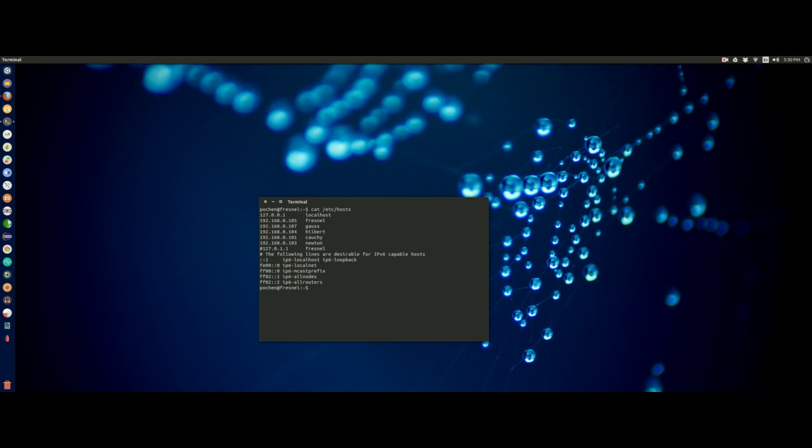This file is just a text file that can be edited, and you can use your favorite editor to change it. Because this is a file that's controlled by the system, you have to use sudo in order to edit it. I'm going to use Emacs as my editor, and just type enter. It's going to ask me for my password.